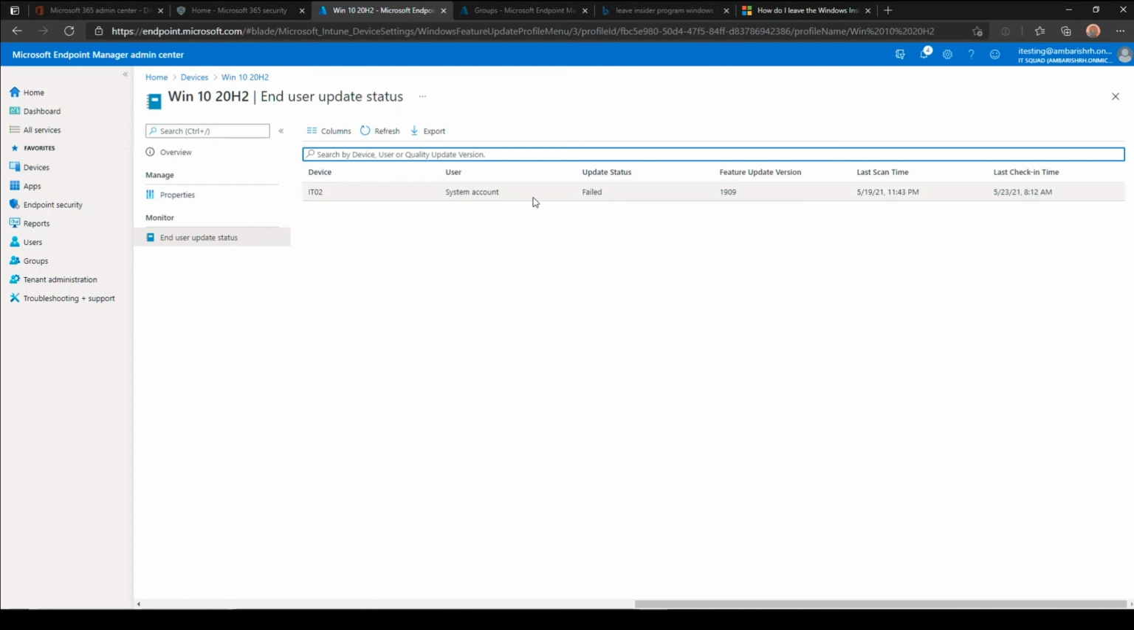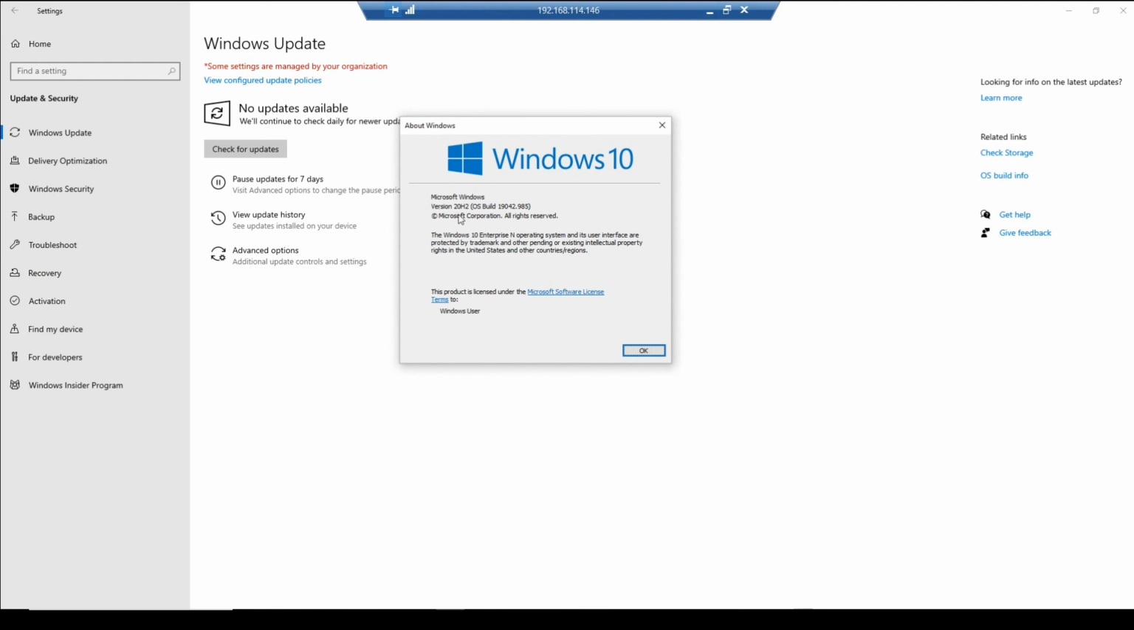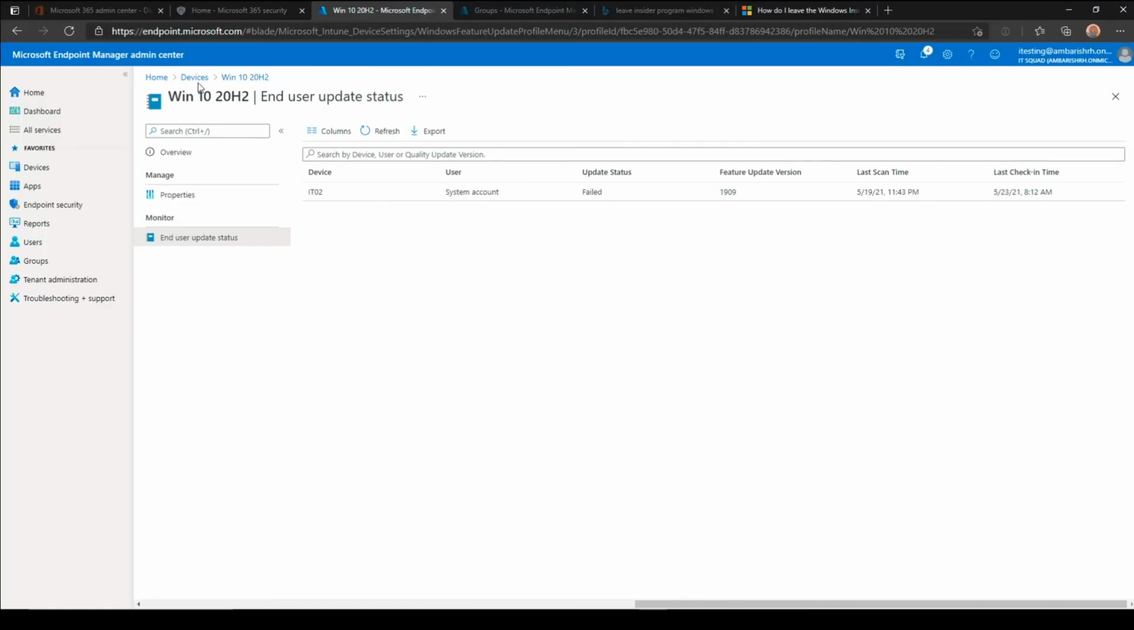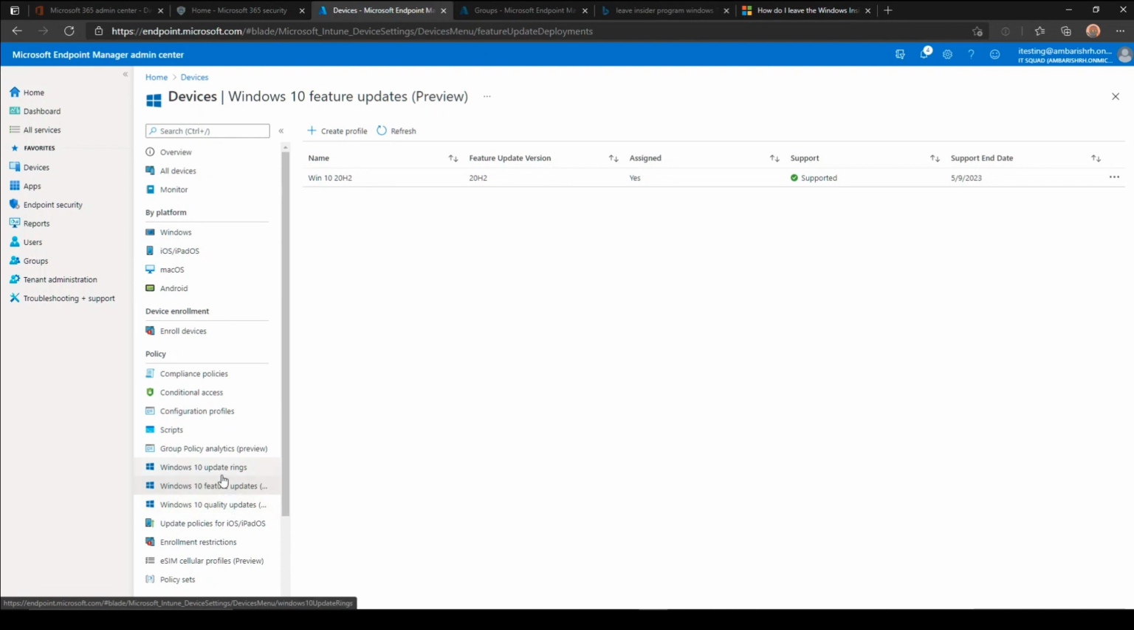Okay, I think it shows update failed. It has not updated yet from the machine, but as I've shown you, the device is on 20H2 already, so it's a matter of time before that update is pushed to the portal. So this is how you can manage your Windows Update rings on Endpoint Manager.